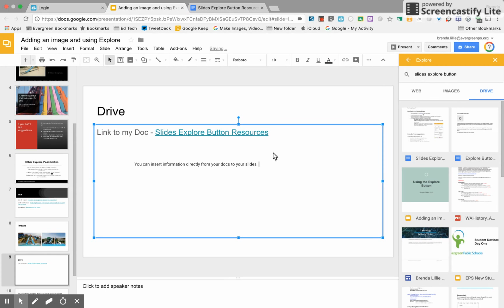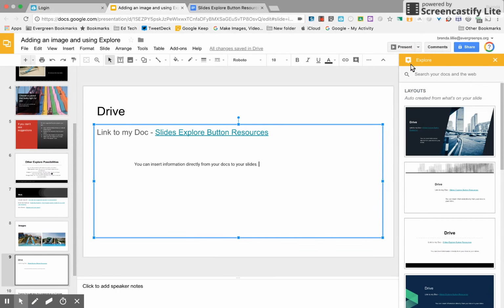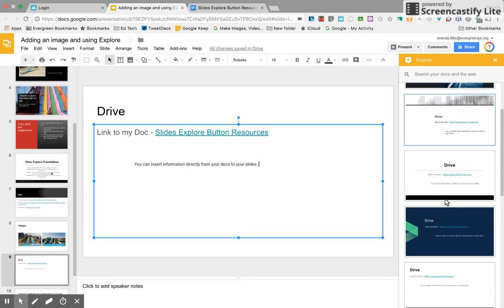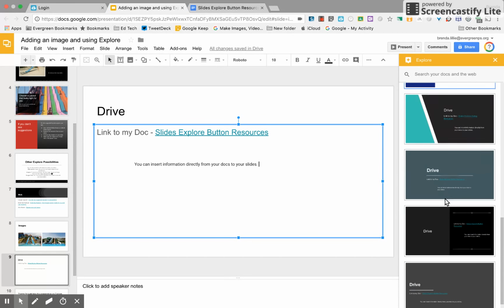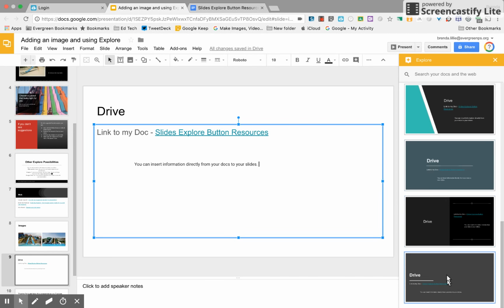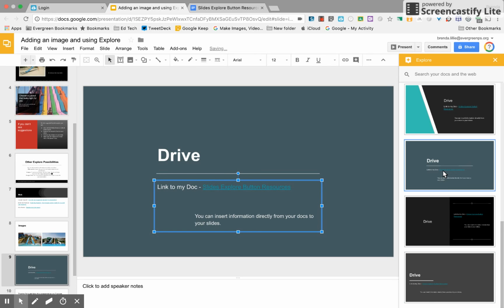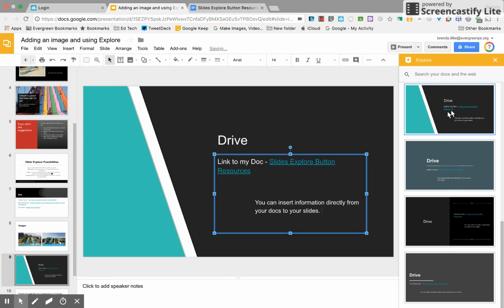And insert that. Then what am I going to do? I'm going to go back to Explore my layouts and see what layout they're giving me for this. Choose a different kind of thing here. That's an interesting one. I like this one a little bit better.